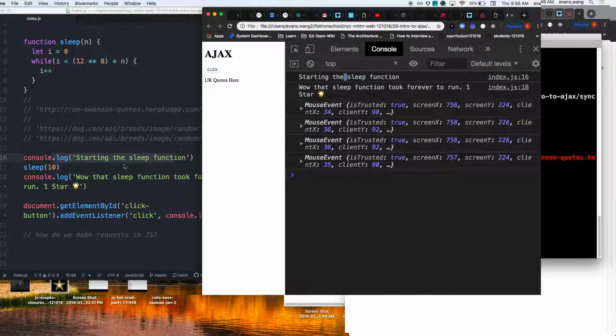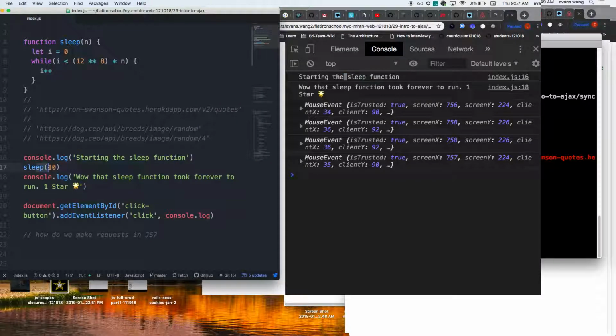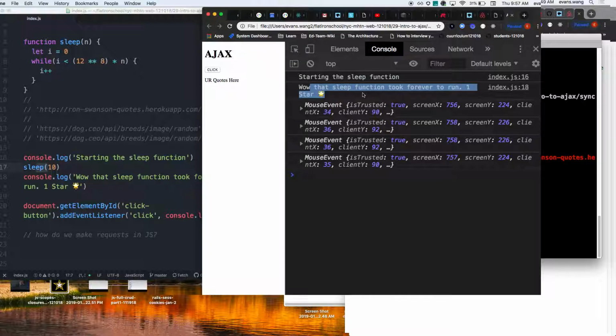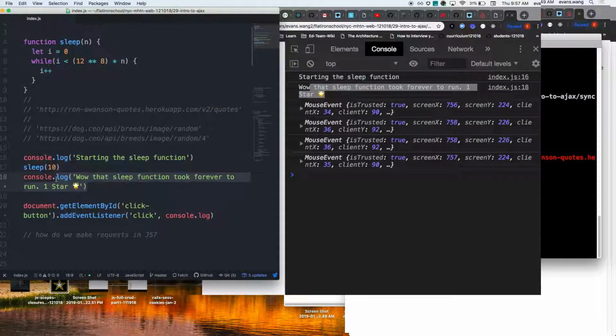I log the sleep function. Then I run sleep, which is arbitrarily a few seconds, right? Wow, that sleep function took forever. Did you see this sleep function console log before or after this sleep function completed? Line 18, this, had to wait until this was done before it can execute. In the same way that while the sleep function was going, what happened here? All of my events did not fire until the sleep function was done.